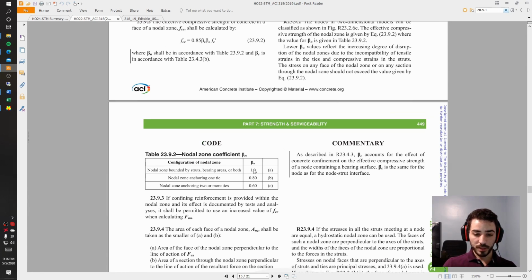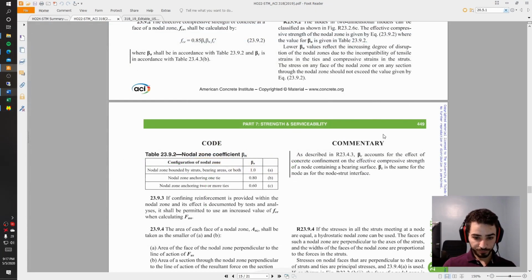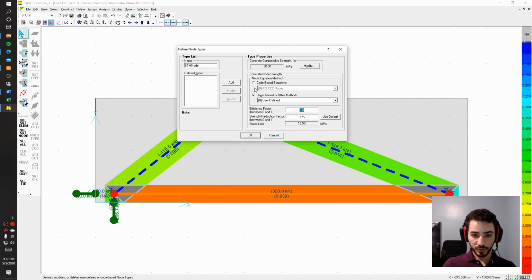And beta n is based on the type of the node, which has 3 types. The first type is when you have only compressive struts going into that node. The second type is when you have 1 tie on that node, and the third type is when you have at least 2 ties going into that node, and they need to have different directions. If you have 2 ties but they have the same direction, like a tie in here, it's still considered as 1 tie. So based on that, we have different versions of beta n, which we need to multiply by 0.85 to get the value of the efficiency factor.